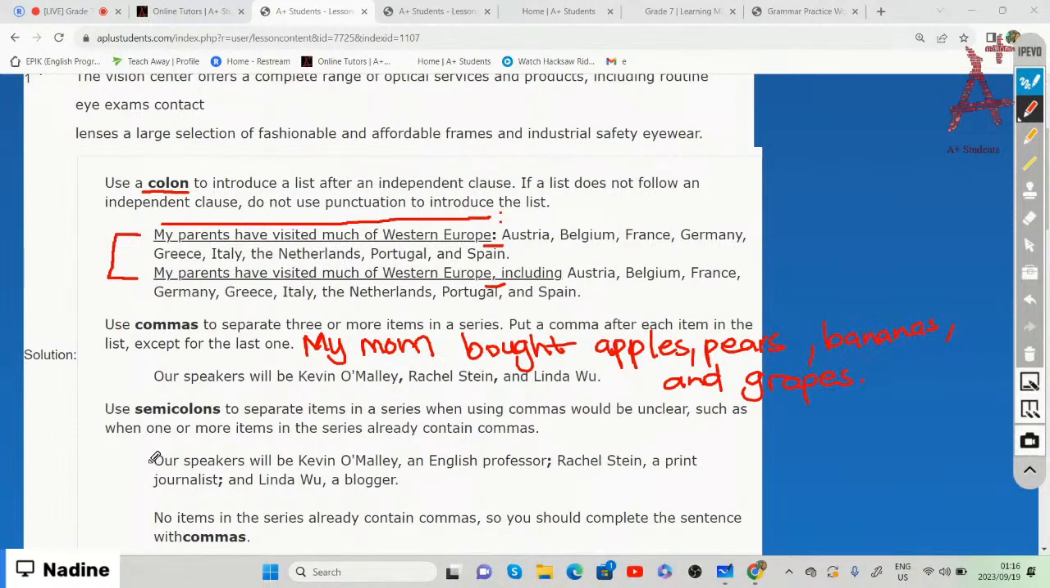And then we have a semicolon. We use semicolons to separate items in a series when using commas would be unclear, such as when 1 or more items in a series already contain commas. And an example is, our speakers will be Kevin O'Malley, an English professor; Rachel Stein, a print journalist; and Linda Wu, a blogger.